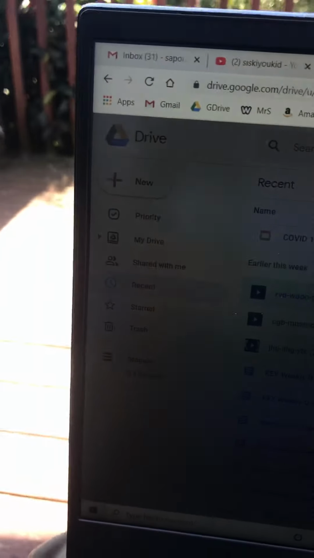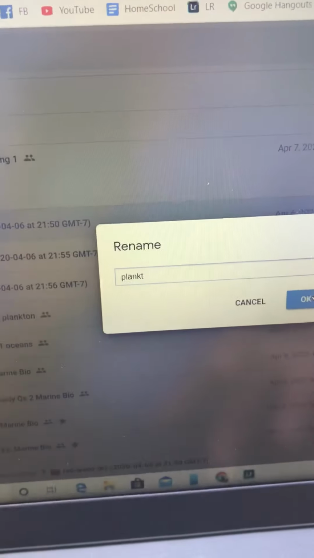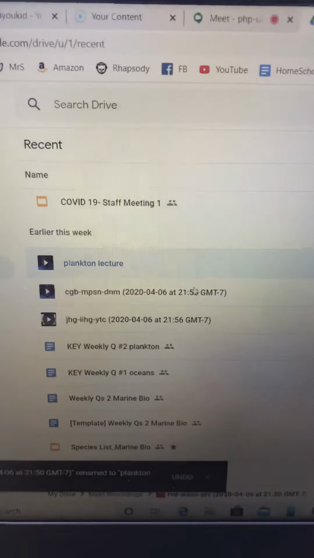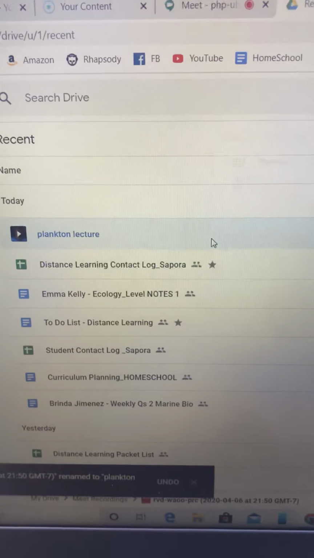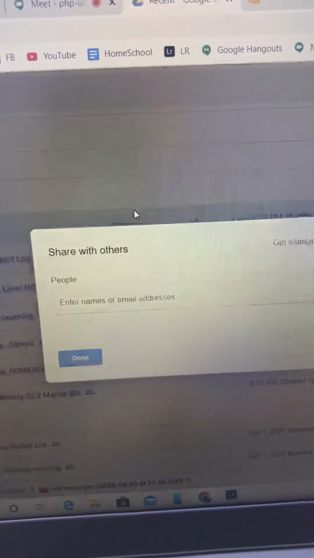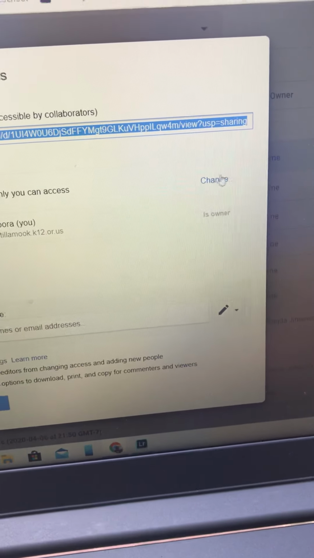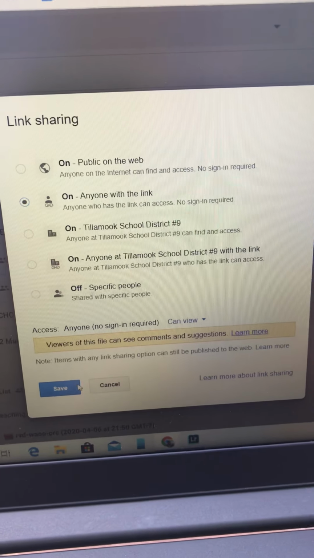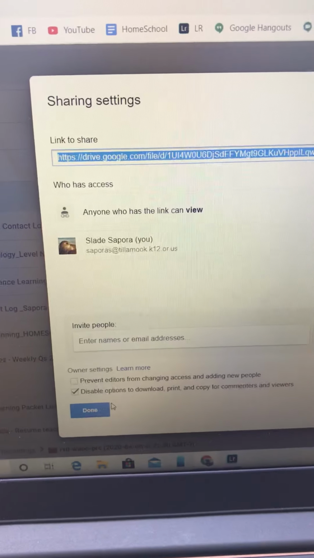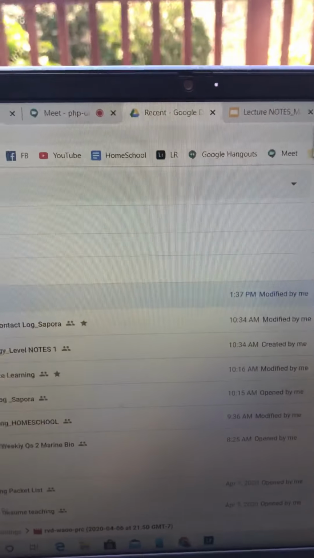I did this one on Plankton lecture, and then okay, cool beans, Plankton lecture. You're going to want to change the permission on it, so you're going to want to click share, and then you're going to change the permission to advanced and change, and then anyone with the link can open and view this. They don't have to get permission from you, and then done.